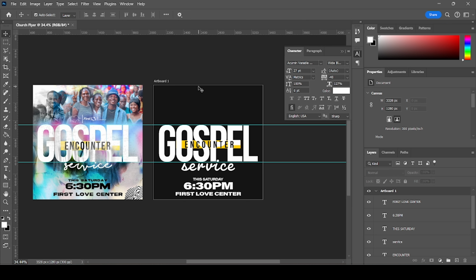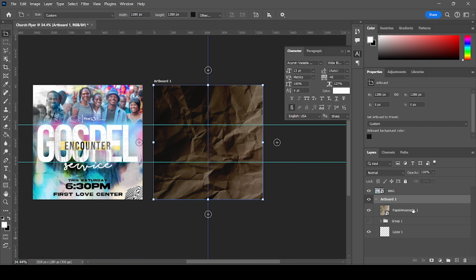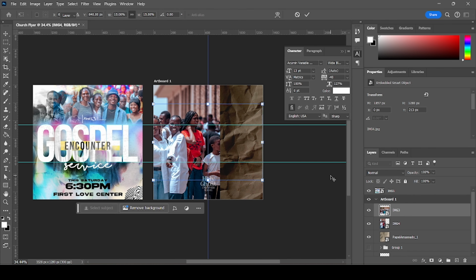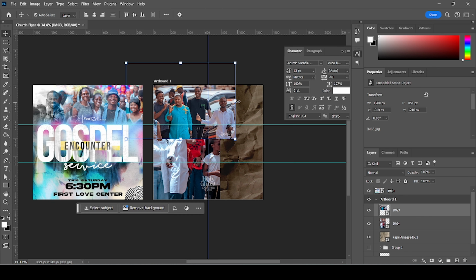I drag and drop the texture, which is like a paper that I got from Envato Elements. Then I drag and drop in the pictures as well. Then I adjust them properly.